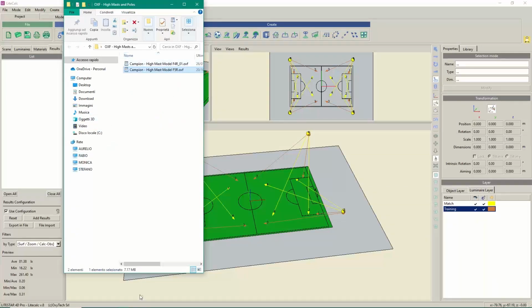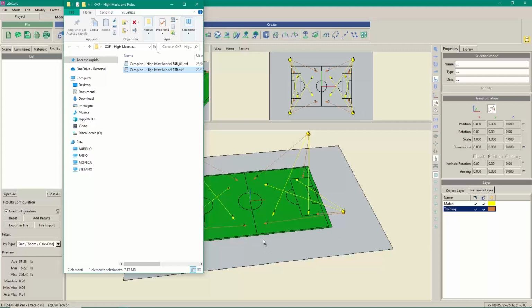Through here, I have a folder with OXF files. The OXF files are pretty much the same, the structure is almost the same as the OXL file, but in place of managing the photometry, we manage a 3D object, like the high mast. So OXF means Oxy furniture, Oxy object. And it is managed exactly in the same way as with the OXL. So you can simply drag and drop into your project.